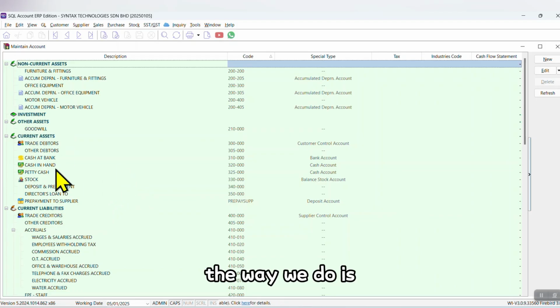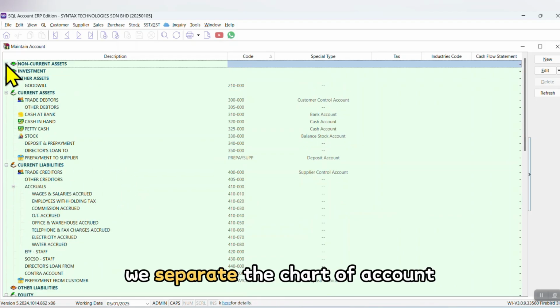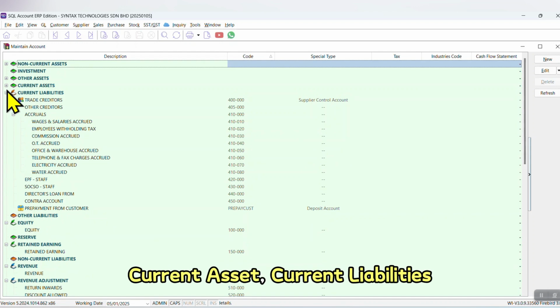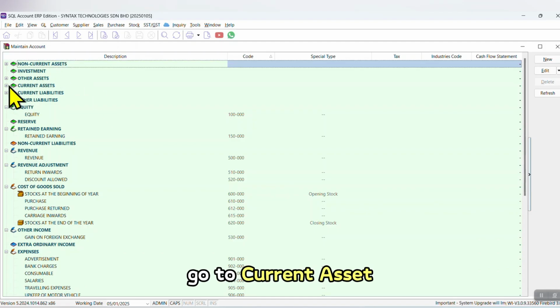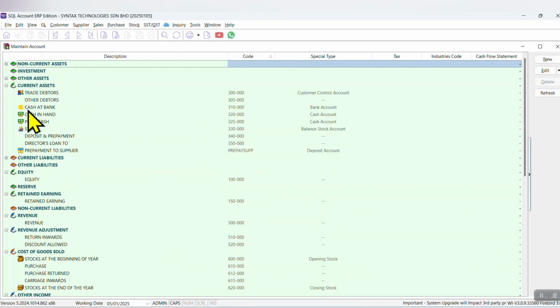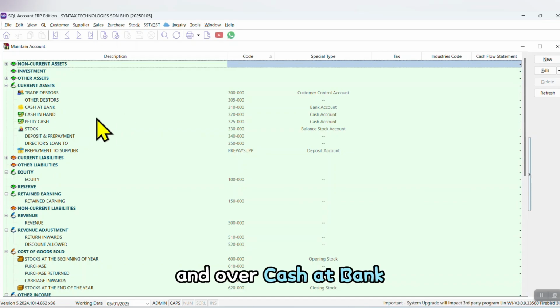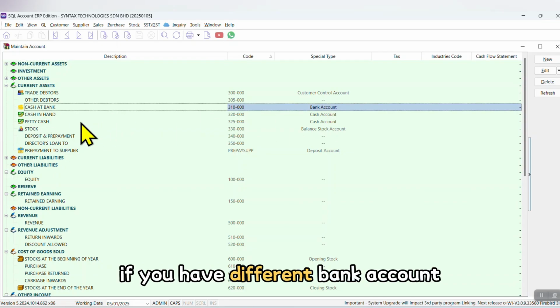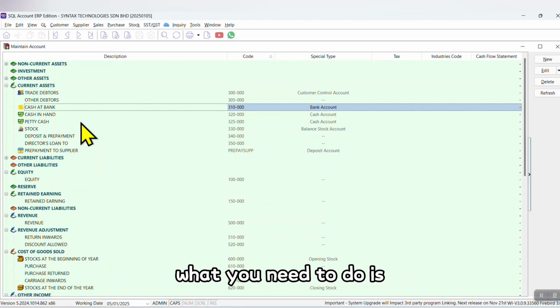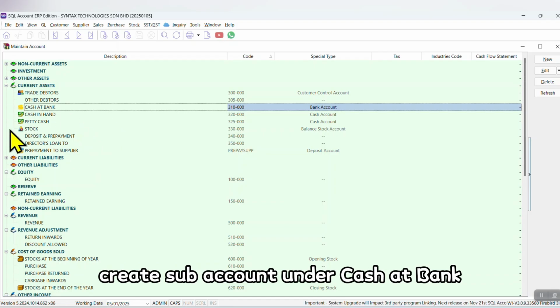Basically, the way we do is we separate the chart of account into different categories. Current asset, current liabilities, and so on. Normally, the first thing that you need to do is go to current asset, and you can see cash at bank. Over cash at bank, this is the parent's account. If you have different bank accounts, what you need to do is create sub account under cash at bank.